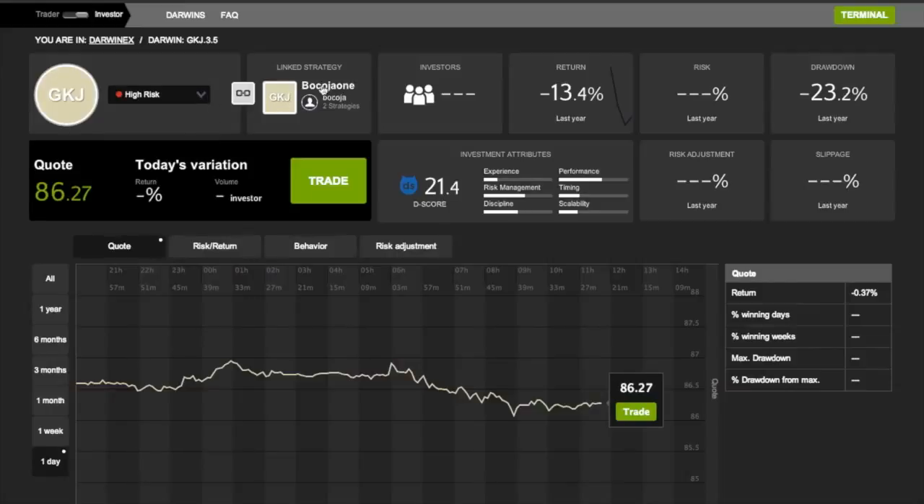It is based on the Bogoha 1 strategy, and for this Darwin, we know how many investors are currently tracking it, which is obviously none because we're still in demo. The return it has achieved, the risk it currently has in the last year, and the worst drawdown experienced, alongside the investable attributes, and a number of useful criteria. You see, meanwhile, that every 30 seconds the price is changing because it's being updated as the market moves.